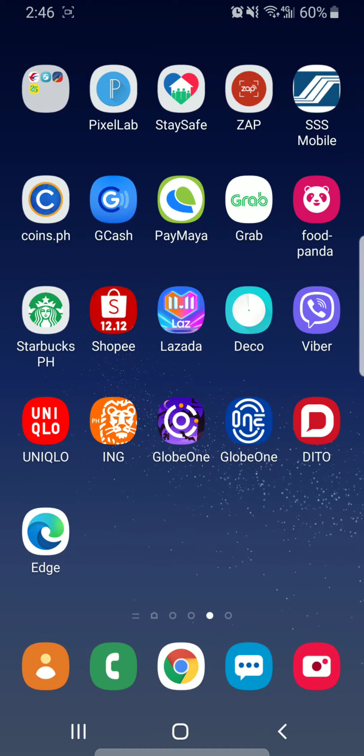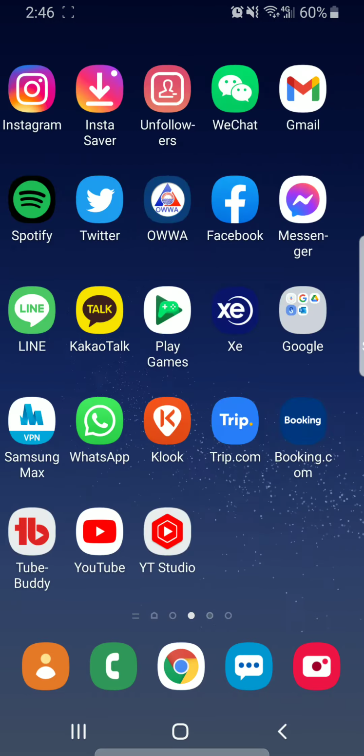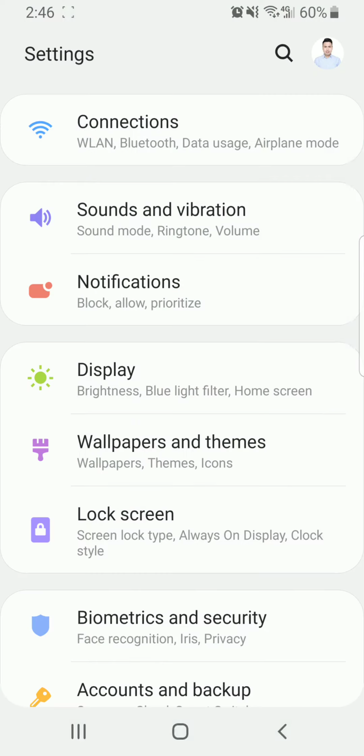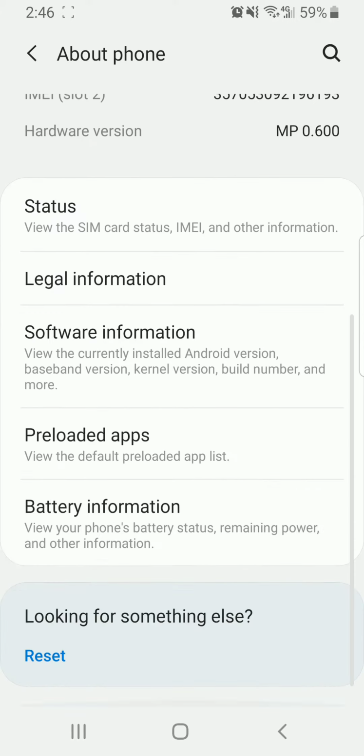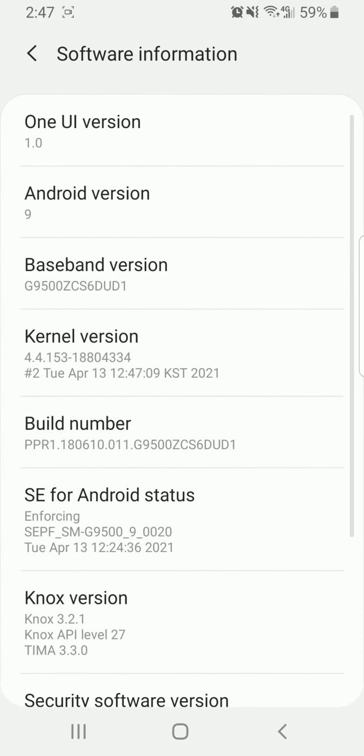So for today's vlog, I will teach you how to make your Android phone go faster. So just simple, go to your settings, go to the bottom part of your settings, and you can see About Phone. Tap About Phone and go to Software Information.